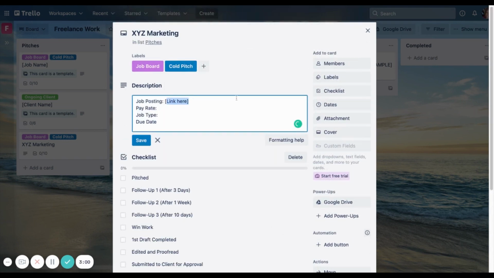So for the job posting, this is where I'll put a link to the job posting. And just so you can reference it later, because sometimes you pitch a job and you forget, when you go to follow up, you forget some of the details, and then it really helps to have that link handy. If the pay rate is advertised, always put that as well.